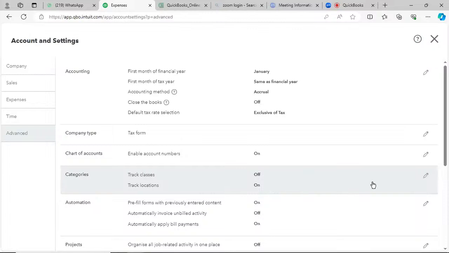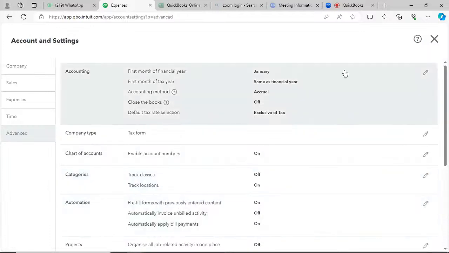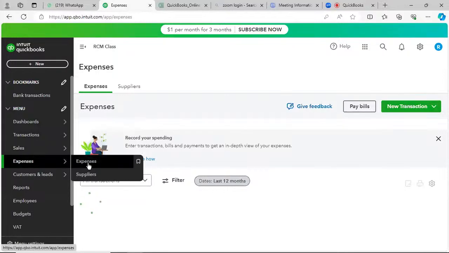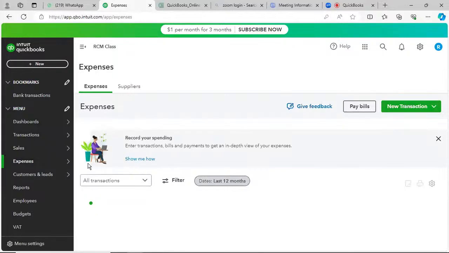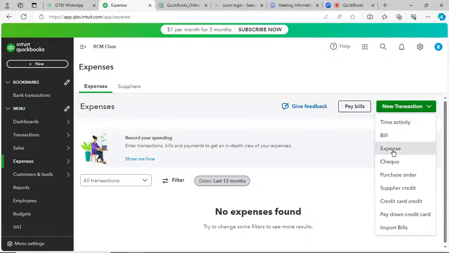Try turning off classes. Just click on this pen-like icon and then you turn off track classes. Then you say save. I turn it off. Then save. So go back to expenses. Once you click on save, close that. Expenses, new transaction. Expense.